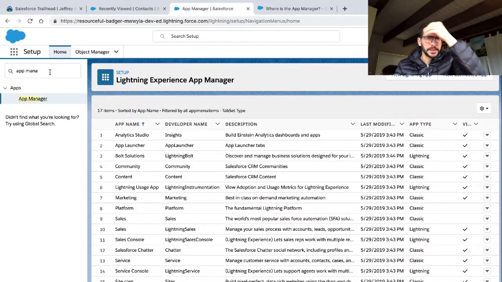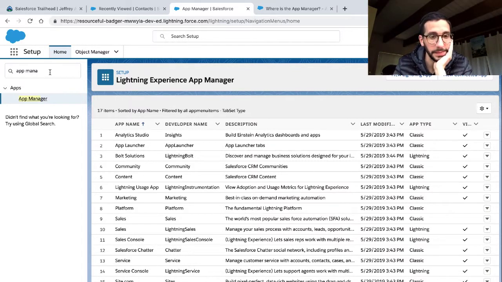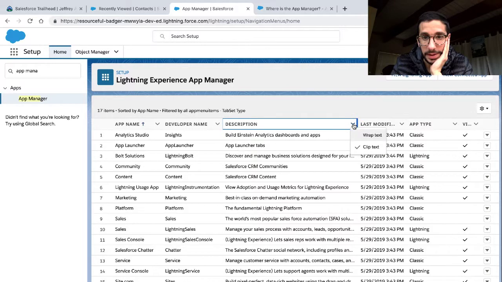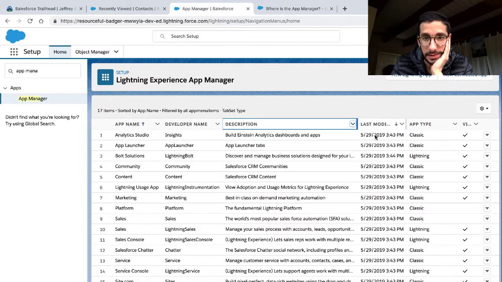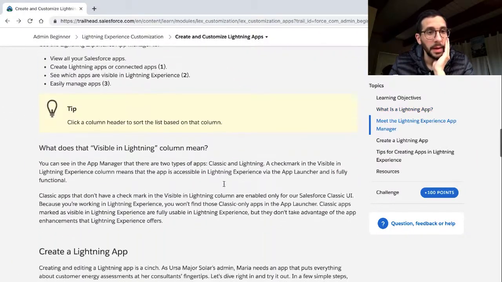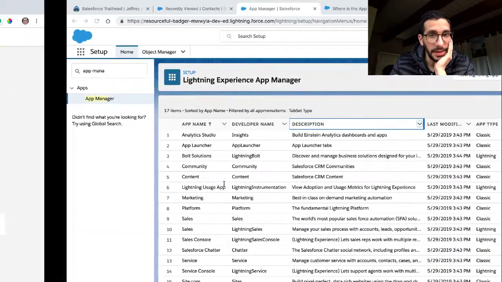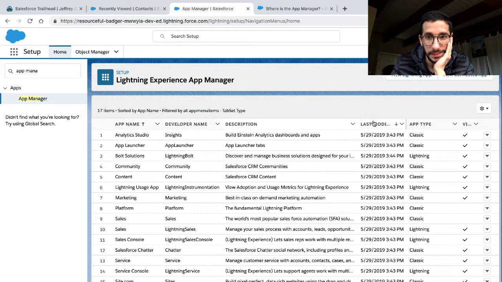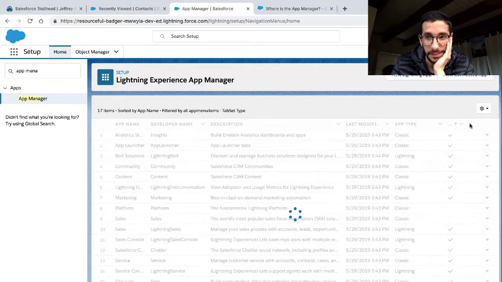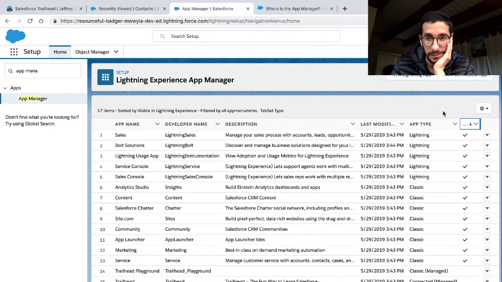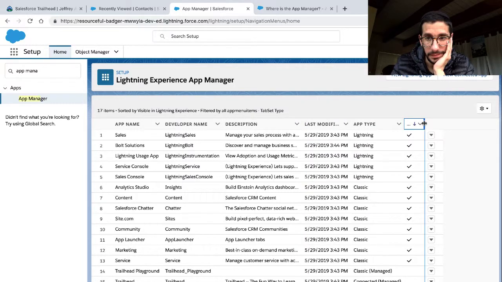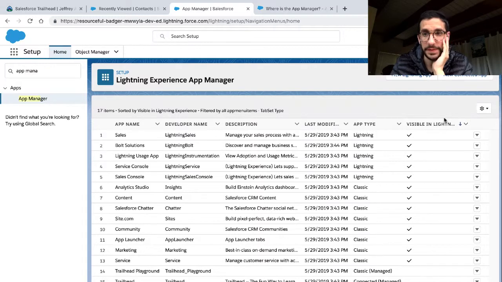That sounds good. Okay, so we can search on this. We could wrap text. We could clip text. Fine. Okay, what does the visible in Lightning column mean? This column, apparently.